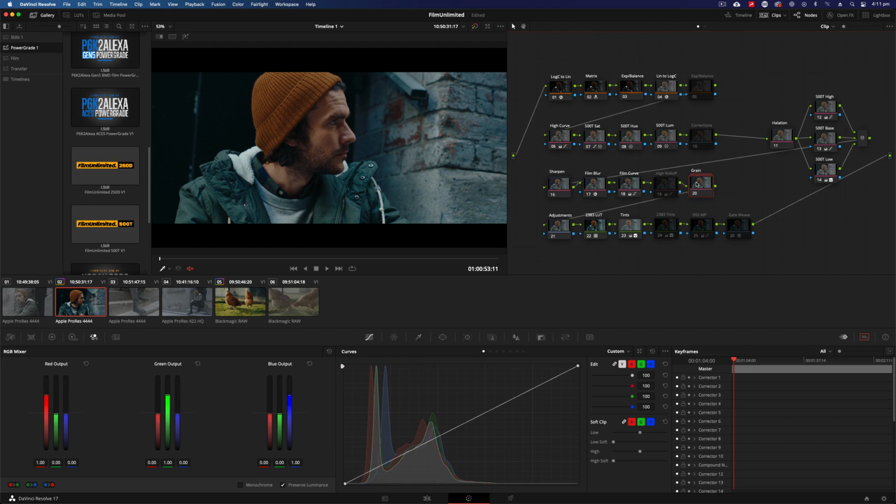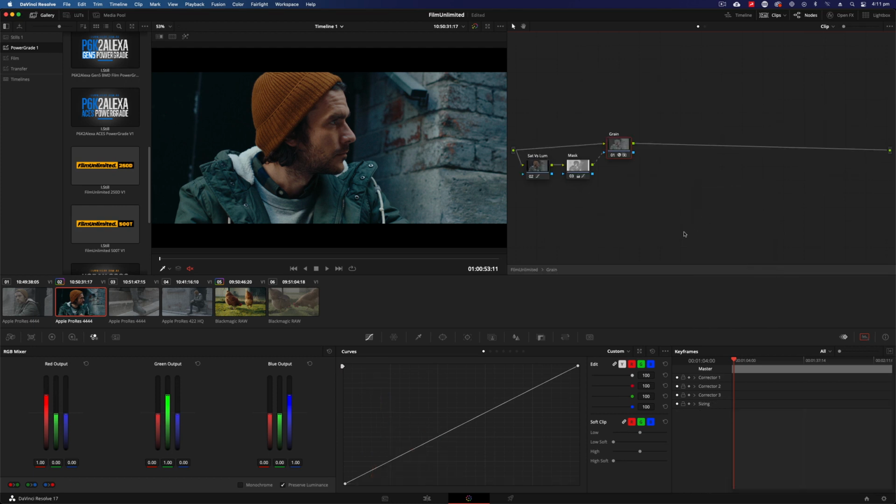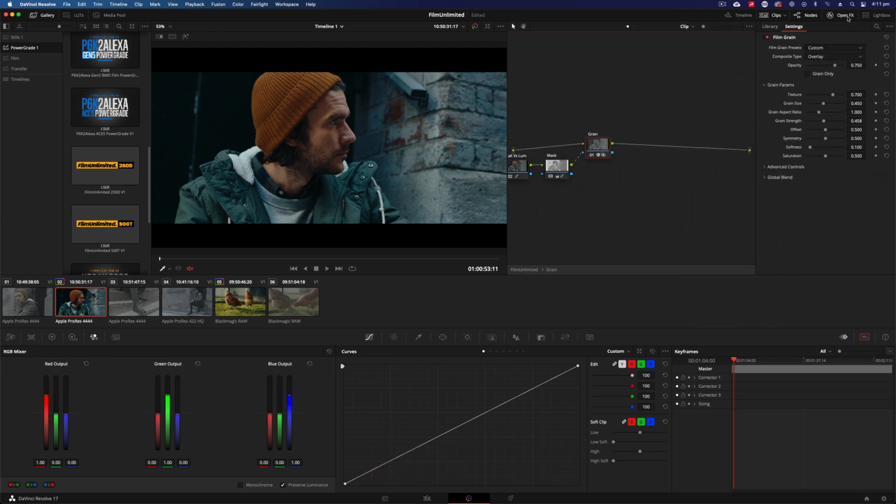This is the grain compound node. This is the only node that requires a studio version of Resolve. If you don't have the studio version, or prefer to use another grain plugin or grain texture overlay, place it at this position. For most projects, I usually leave the grain node as is, but if you want larger grain, you can adjust the size here.